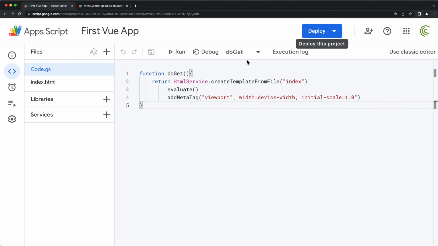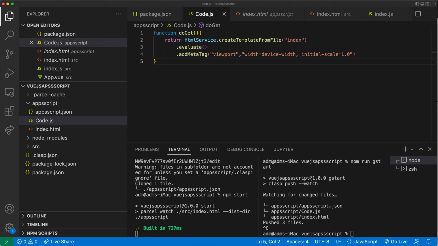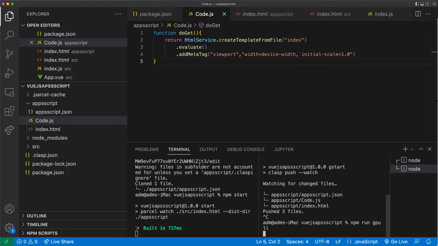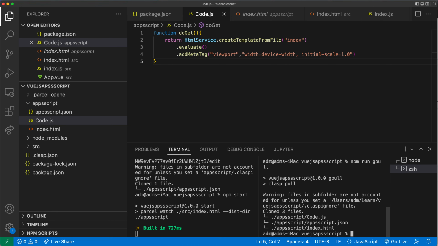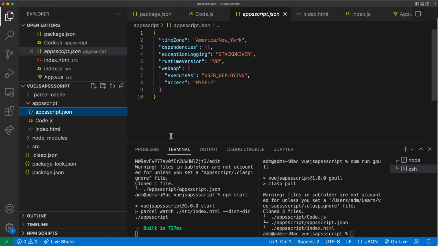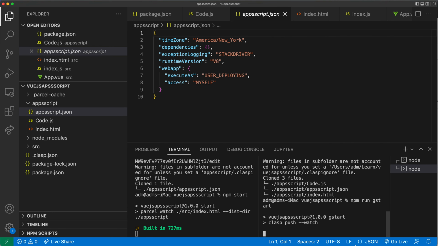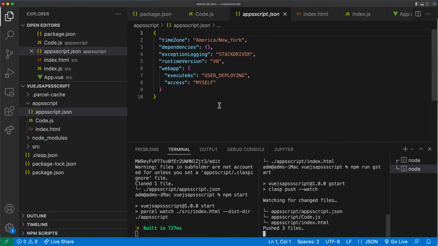So let's go ahead now and pull all this deployment changes to here. So I'll go here and do npm gpull. Actually, run gpull. That should bring all those changes over here. So like this, deployments and settings, whatever. And at this point, we can just restart that gstart to push any changes automatically that we do to our Google server.